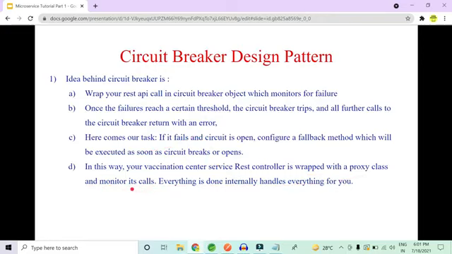As soon as it says no, the citizen service is down, it calls the configured fallback method and it's done everything internally. But in case in an interview they ask you, say that it's done with a proxy class. Now, once the failure reaches a certain threshold, the circuit breaker trips. That means the circuit is open and all further calls to the circuit breaker return with an error.